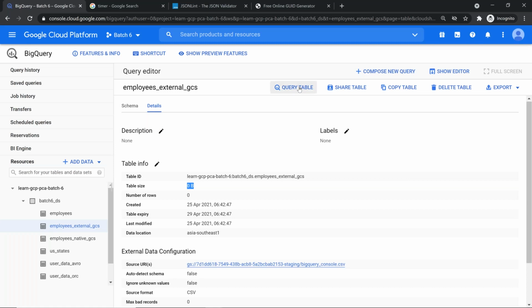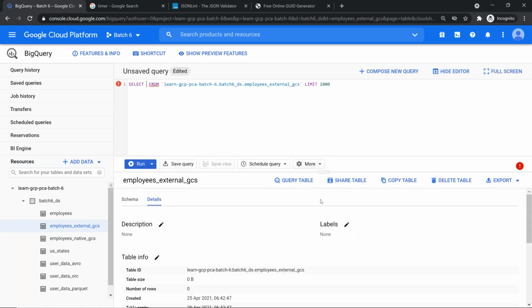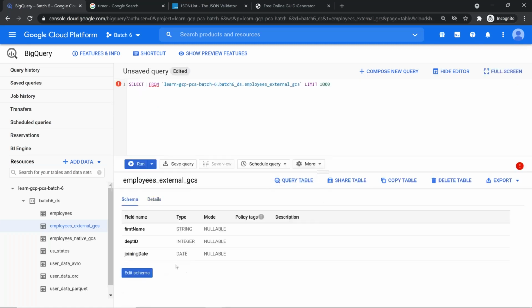So if I just query it, if I put first name, department ID, it will always show, even in your dry run, 0 bytes only. Only when you run it, it's going to show you the actual result, because it cannot do all the stuff. Nice feature which Google had provided, but it was only on your native table, not on your external table.